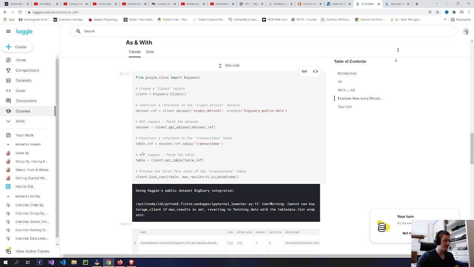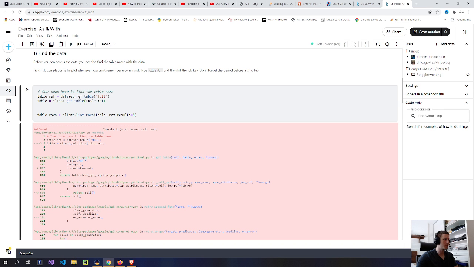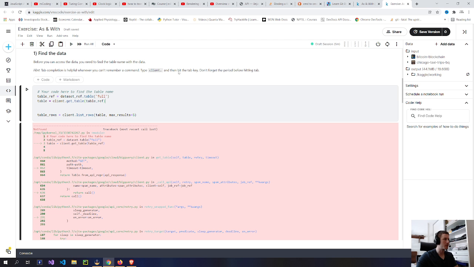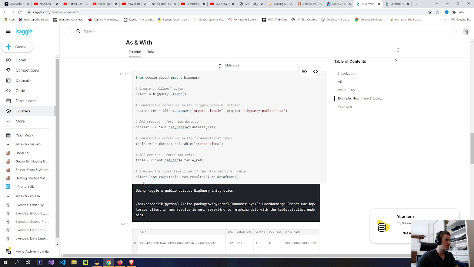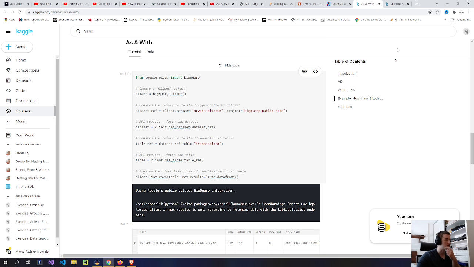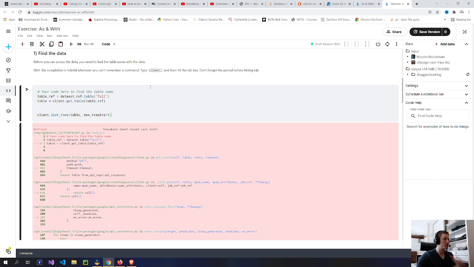here. So table ref, dataset ref dot table, client dot get table, table ref. Okay, so got it right, which I'm happy about. Client, oh, maybe I just need to do this. So client list rows table, oh, to data frame. I forgot the to data frame. I knew I was forgetting something. And I wasn't really sure what it was.